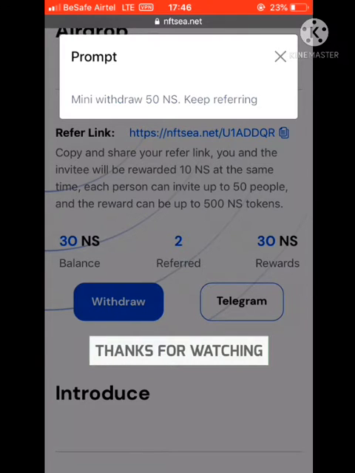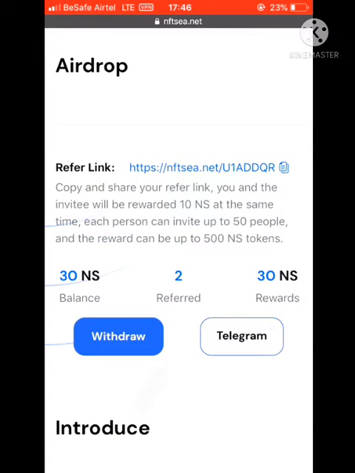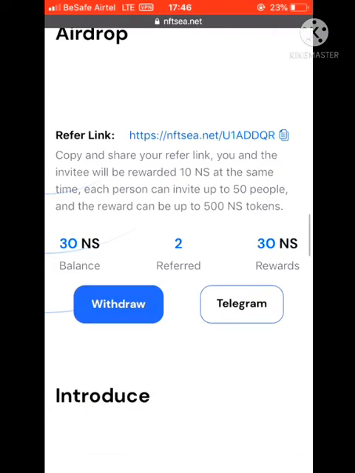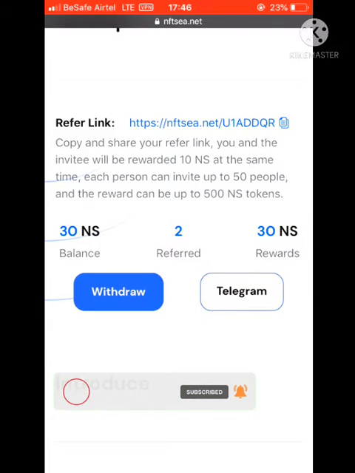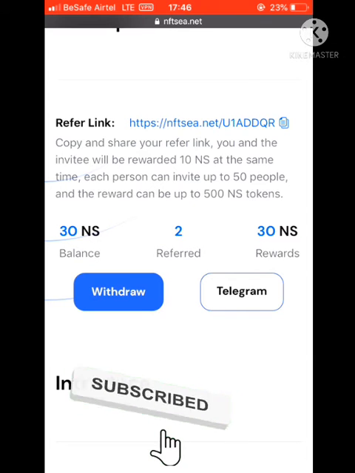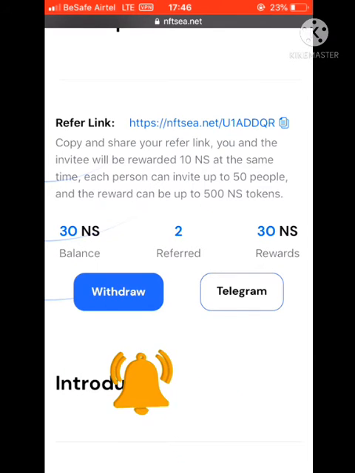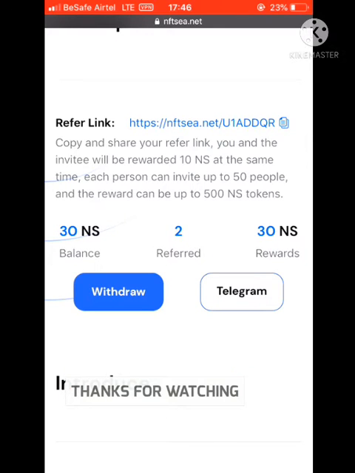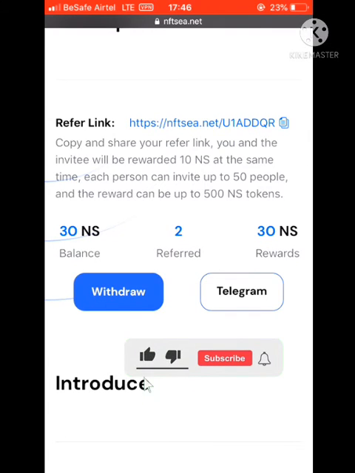Keep referring. So if you have the 50 NS, which is the minimum withdrawal, you click on the withdraw. If you click on the withdraw, it will direct you to a page and it will pop up something like withdraw to your ETH address. So you click on that to withdraw your NS coin to the Ethereum address. If you are withdrawing 50 NS, that is, you are withdrawing $5,000 into your Ethereum address.